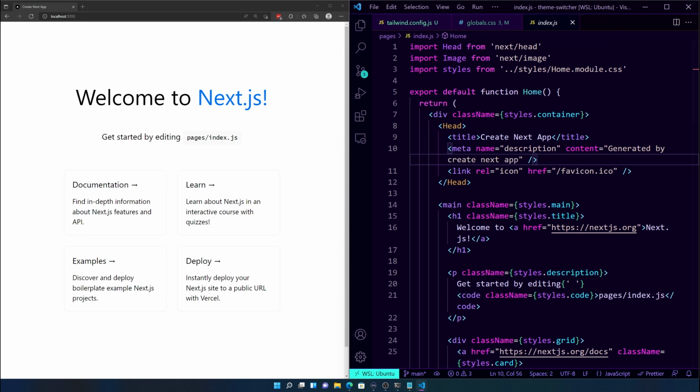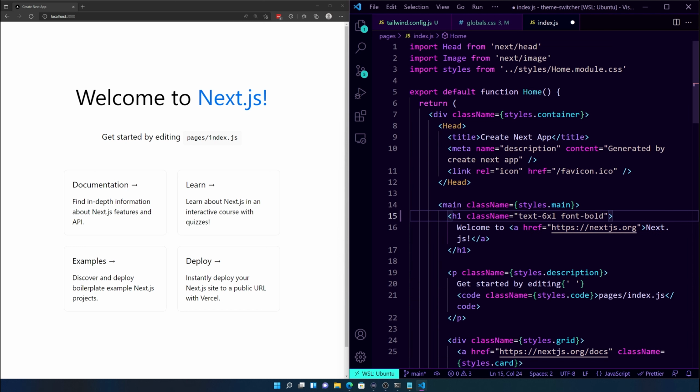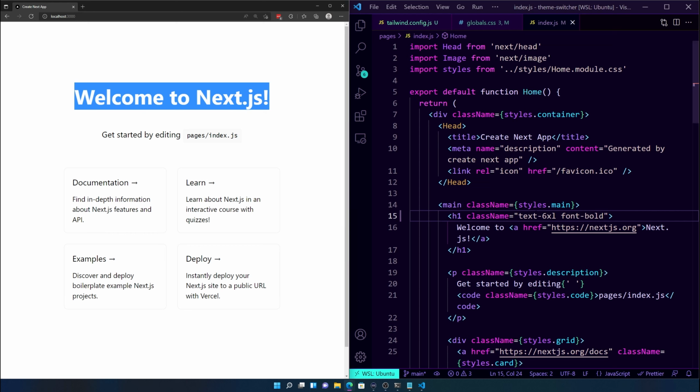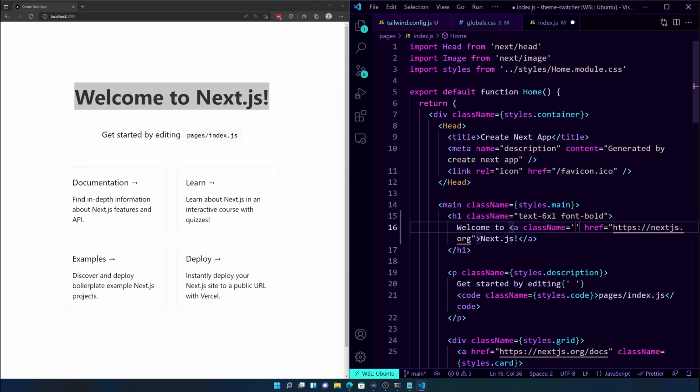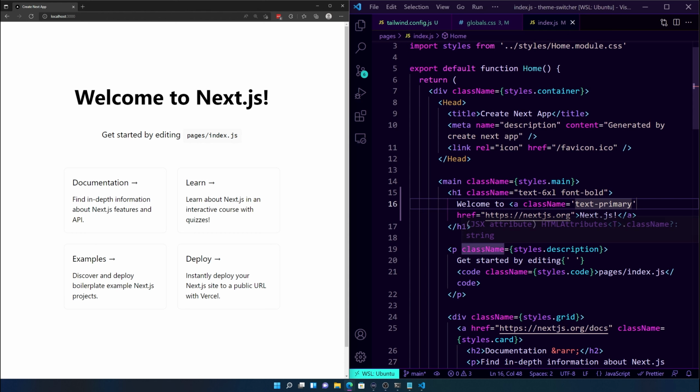So before we implement our actual code for our theme selector, we should just make some changes here so that it's using some styles that we can override using our theme. So first, let's go to this H1 and give it a few classes. We're going to give it text-6xl, and we'll give it font-bold. And then just make sure you wrap those in double quotes, hit save. Now this is a bit bigger here. And then this Next.js link, we'll give it a className equal to text-primary. And then we'll also give a couple of other spots some text-primary and some text-secondary.